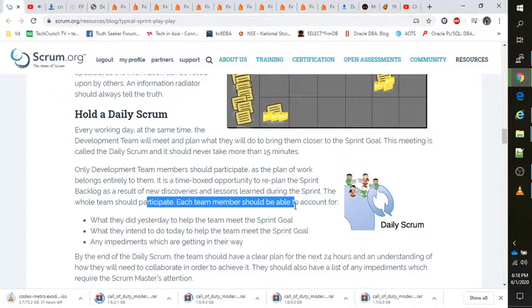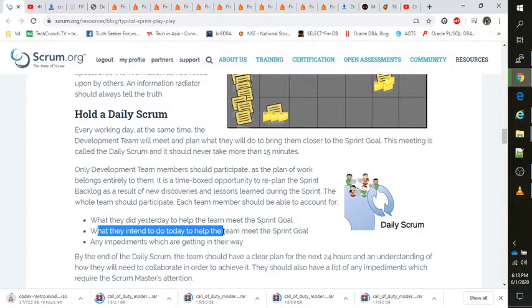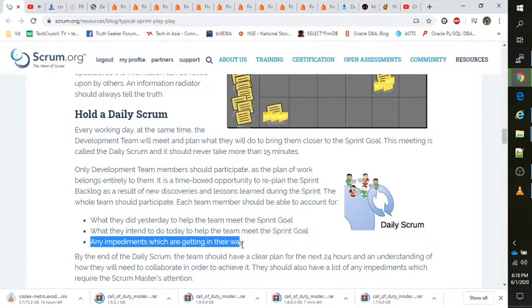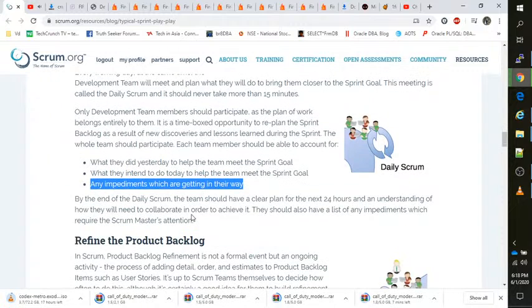Each team member should be able to account for what they did yesterday to help the team meet the sprint goal, what they intend to do today to help the team meet the sprint goal, and any impediments getting in their way. Impediment means any issues, any blockage, any obstacles that they feel are there in their path, so they can see that.